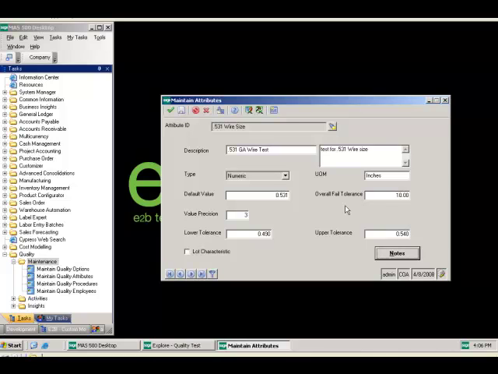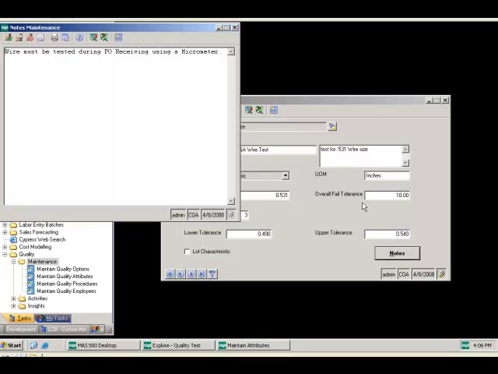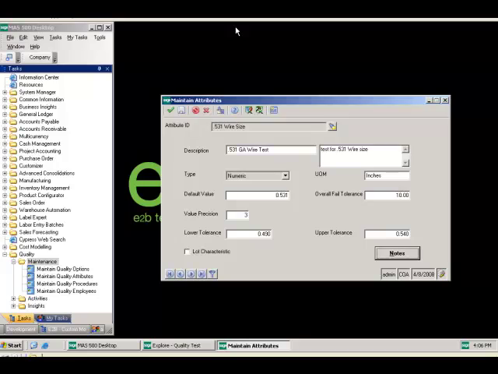Down in the lower left you'll see lot characteristic. If lot characteristic is checked, one test will be created per lot of material, and the test results will also update the lot characteristic file in inventory management. Notes can be entered for each attribute, which will be pulled forward into the individual tests as they're created.